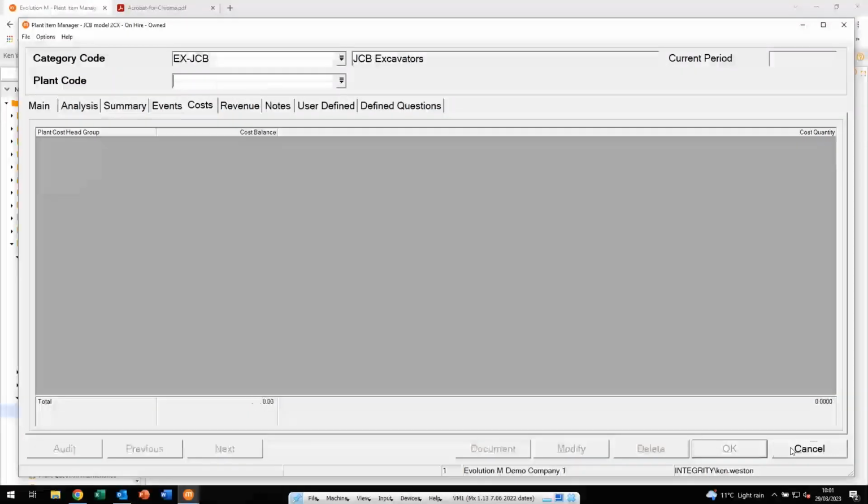So that in a nutshell is your fixed assets ledger, sitting inside Evolution MX and integrating with the plant module.